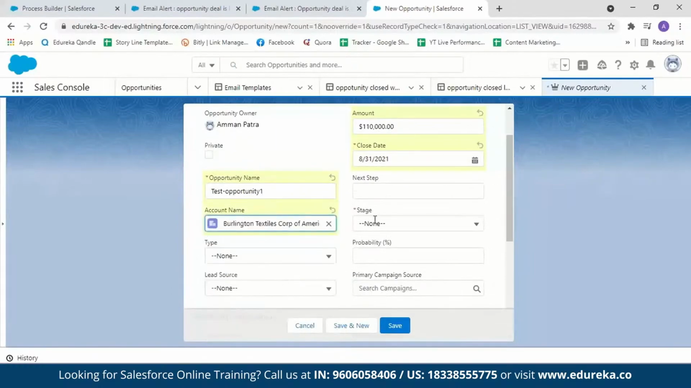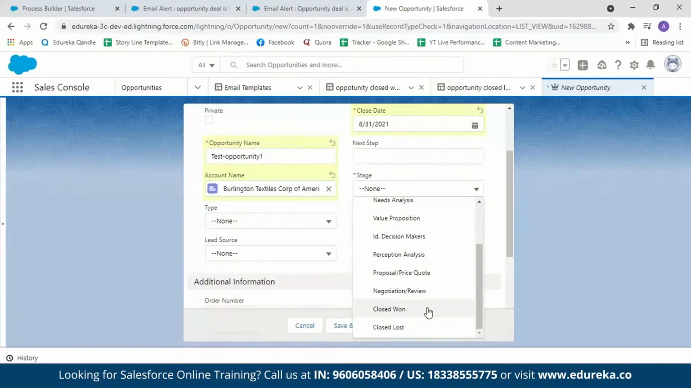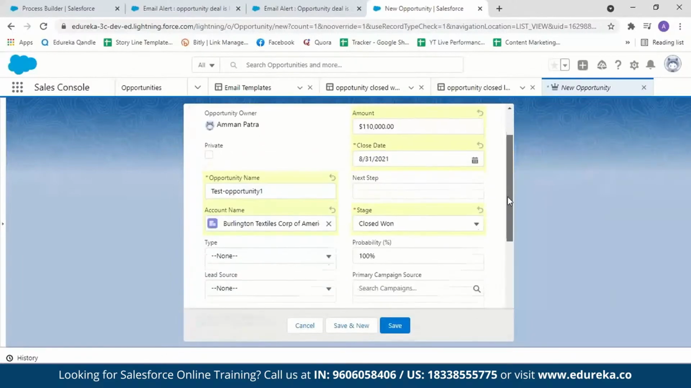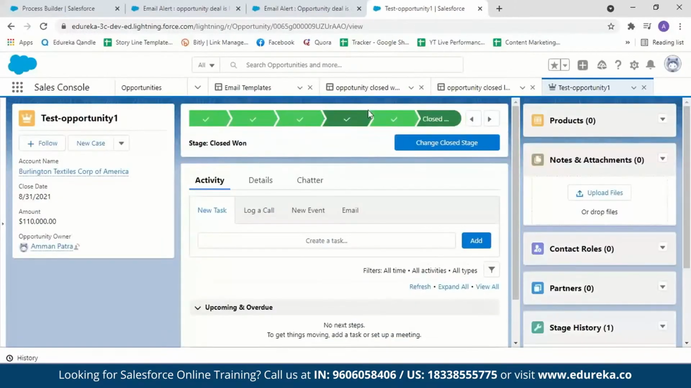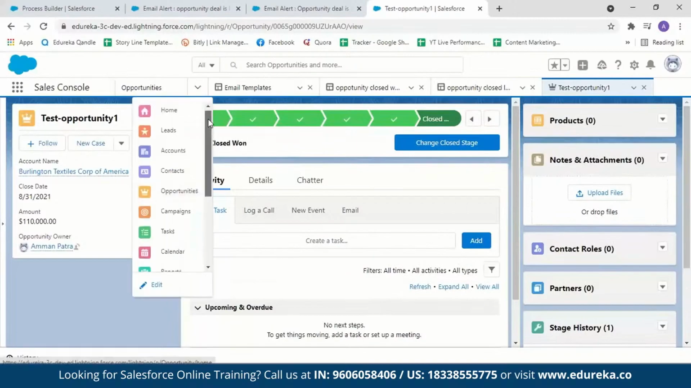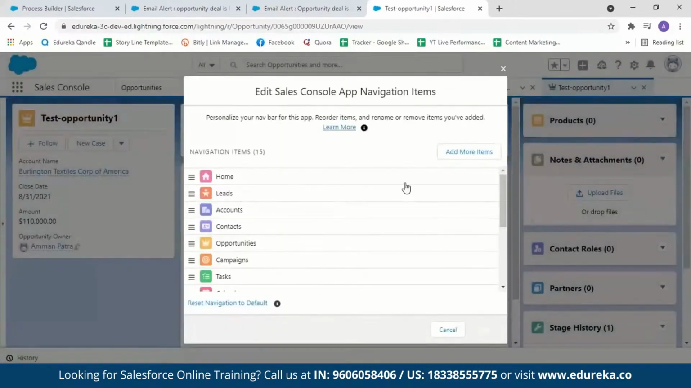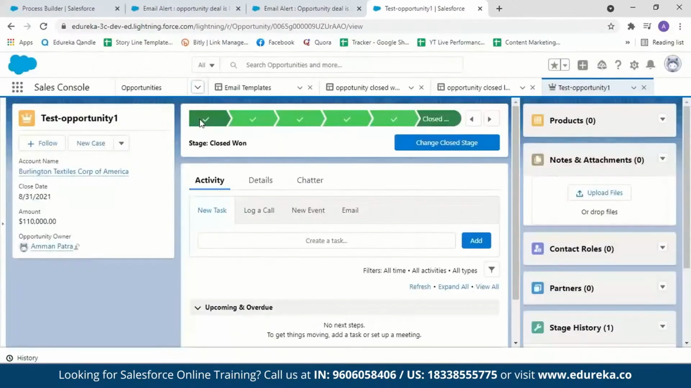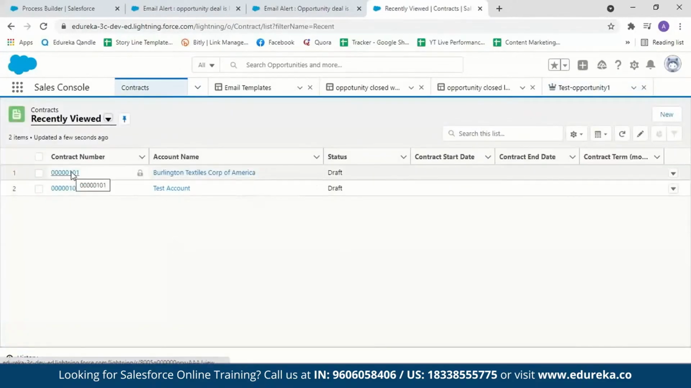We have just selected any account over here. Now this is the important part. We have to select a stage. So first let us select closed won. Now nothing else seems mandatory. So we'll just click on save. Now our opportunity was created. So now let us see if a contract was created or not. So we'll search for contract over here. Here it is. Now if you do not find contract over here, you can go to edit, and here you will find contract. So we'll select contract from here. And you see a contract was created.